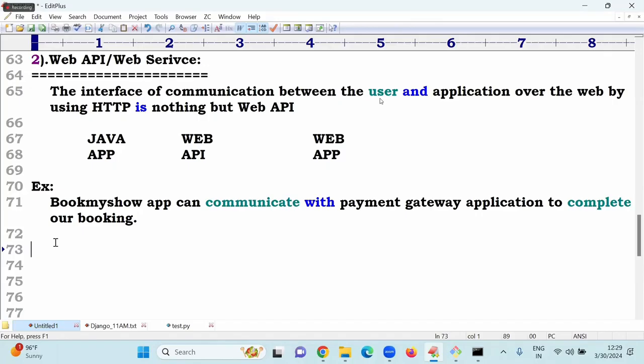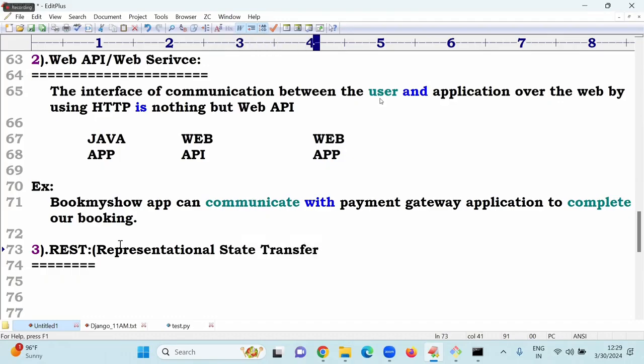So the third terminology is REST, not REST API, only REST. So what is the full form of REST? Representational State Transfer. REST means Representational State Transfer.